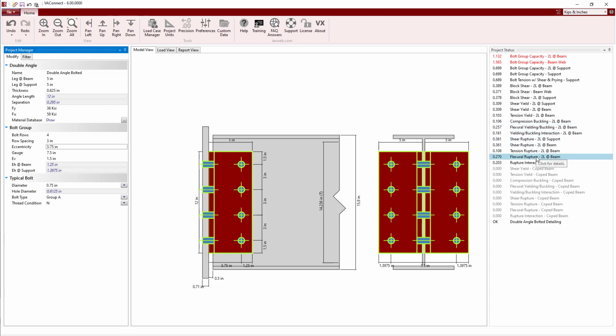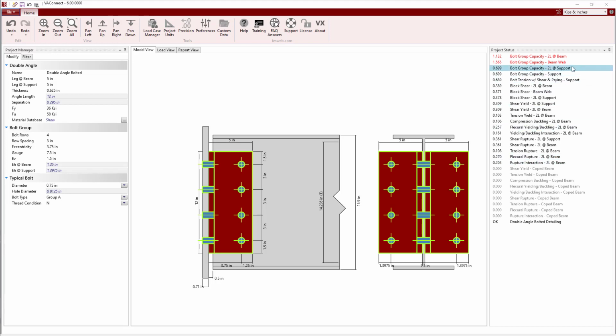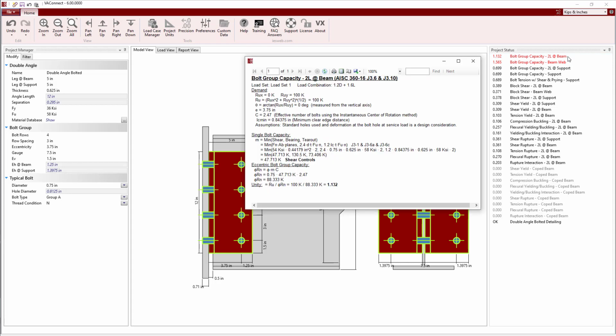The flexure demand for this connection is also accounted for in the interaction limit states, which consider combined shear, axial, and flexural loads on the legs of the double angles that connect to the beam. Furthermore, we can see that the eccentricity on the bolt groups at the beam's web and double angle is now considered using the instantaneous center of rotation method.